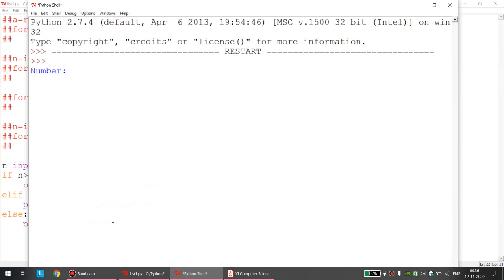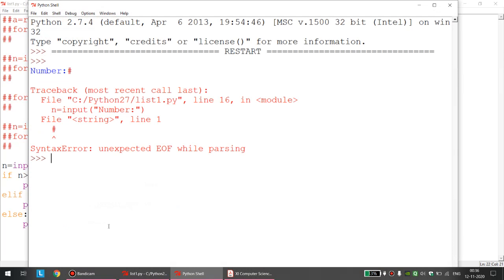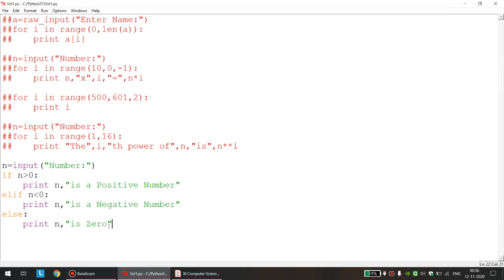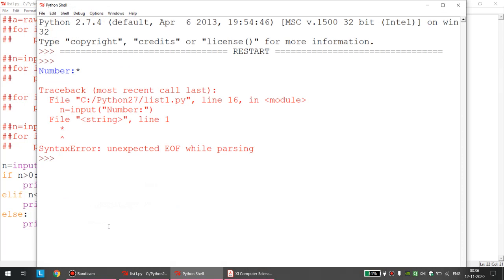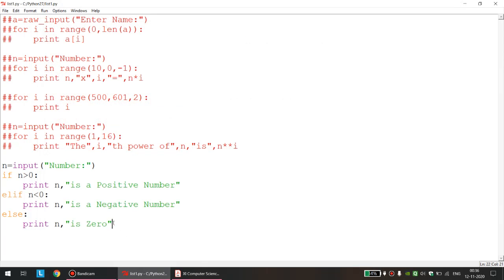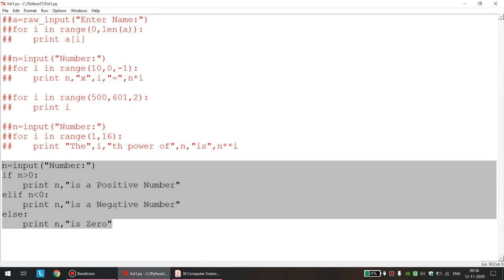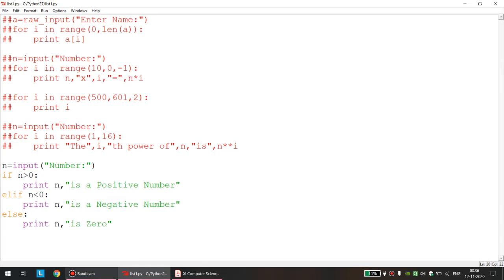Another thing can be like this: the user is notorious, the user is entering a symbol. Obviously he has the keyboard, so the user can enter anything. This is what is called error handling, which we will be discussing in a later chapter. But as of now, for any number we are specifying, this will work perfectly. That is my case.